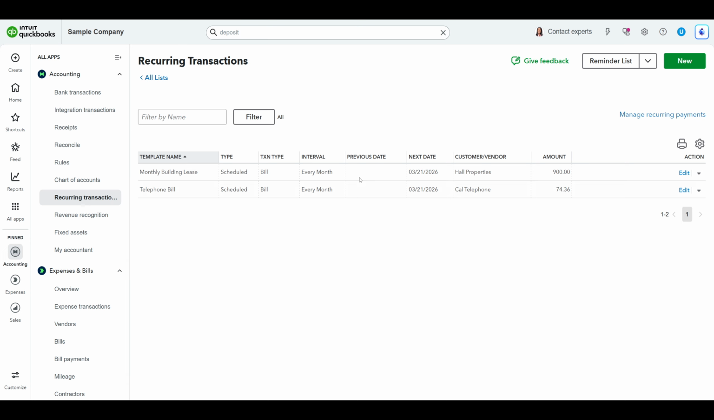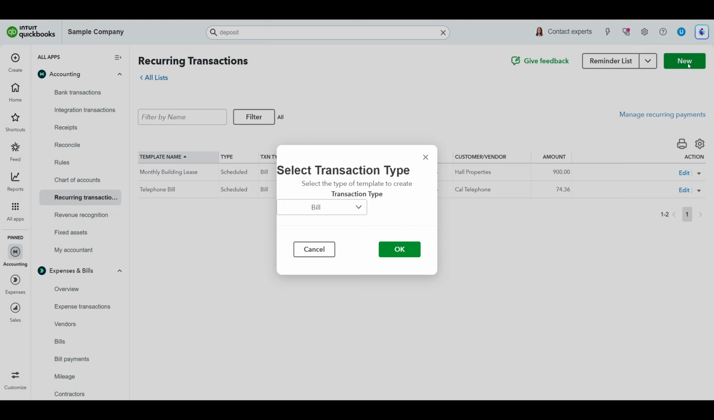Once you're there, click the New button at the top right. You'll be asked to choose a transaction type, such as a bill, expense, or other supported form. Pick the type that matches what you need to repeat, so the correct fields appear.